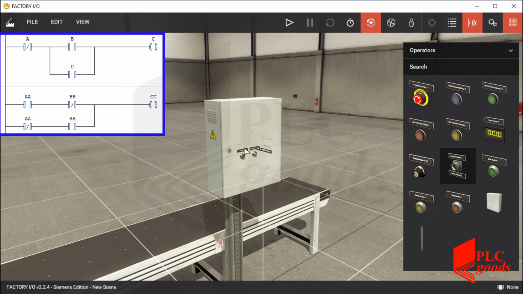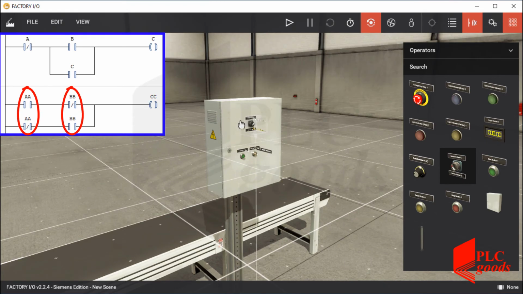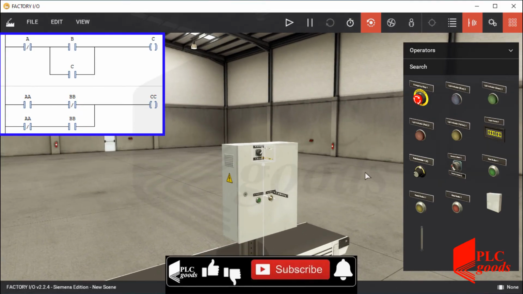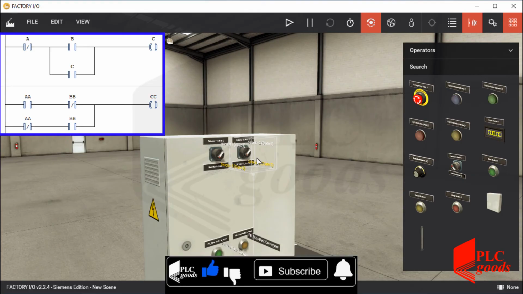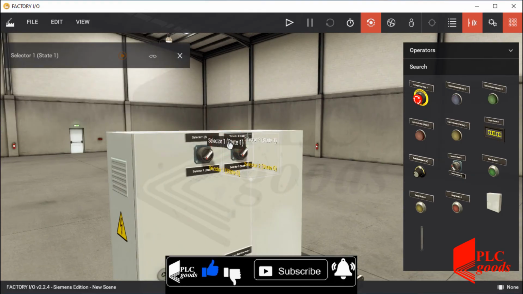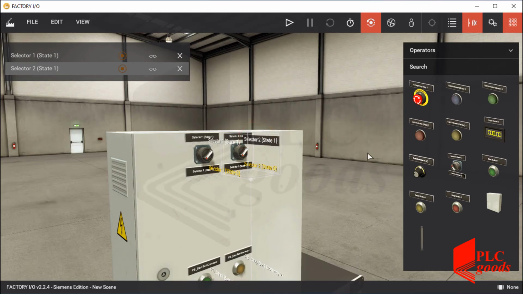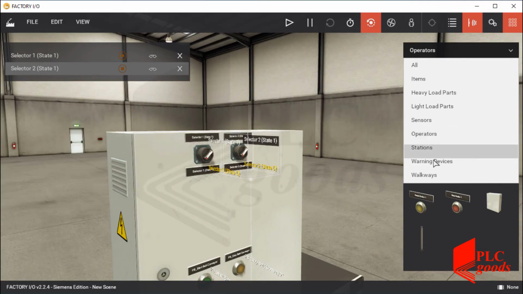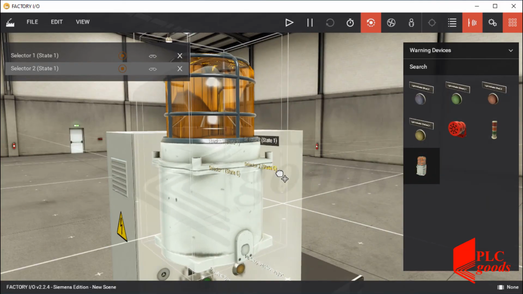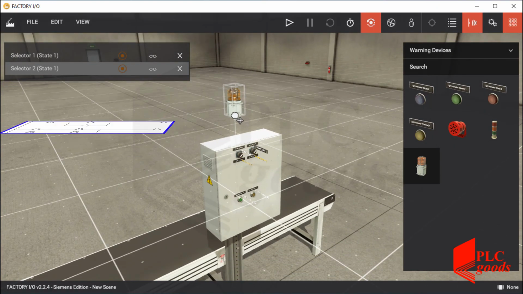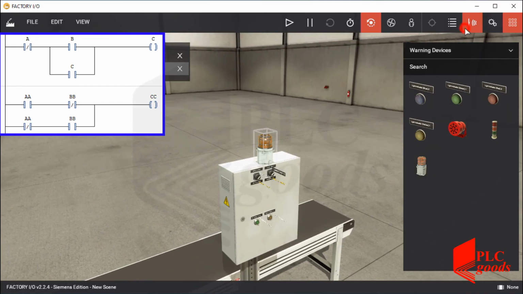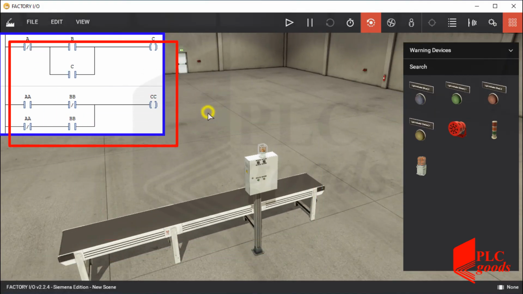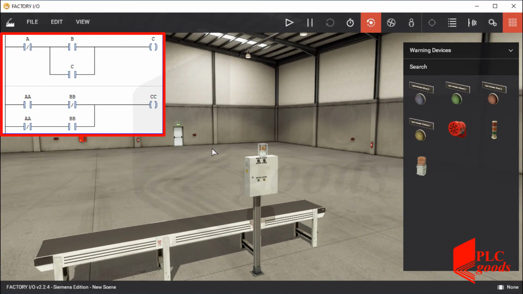Now, let me use two selectors, and then, I will connect them to these two variables of my PLC program. Finally, let me add a warning light. I'll connect it to the last variable of my PLC program. Okay, I've designed my system. Now, I'm going to connect inserted equipment to my PLC program variables, via the created OPC server by KepServer.